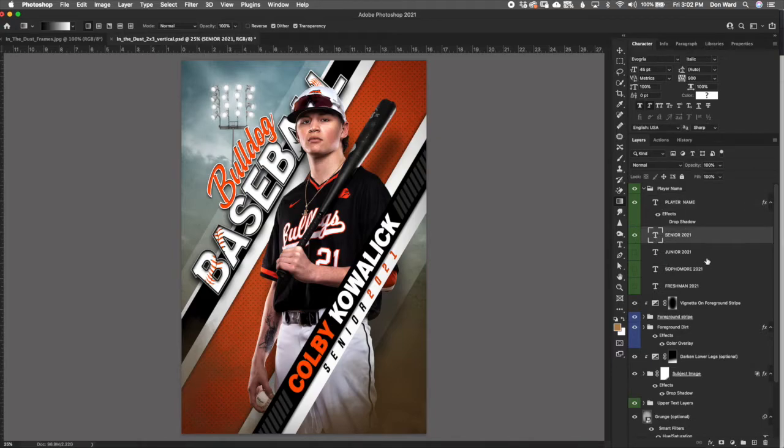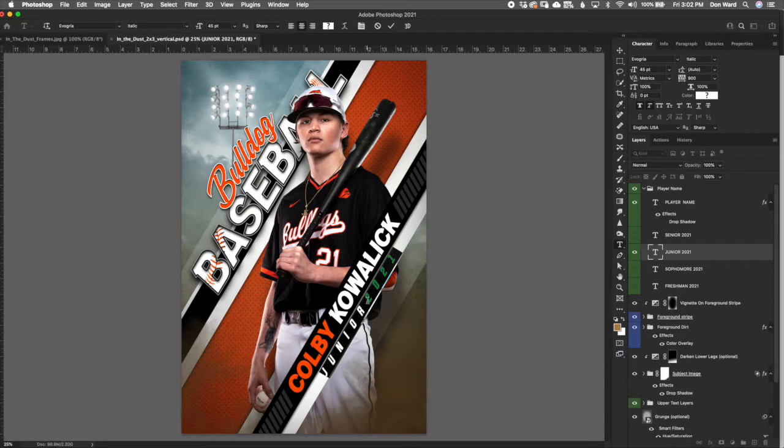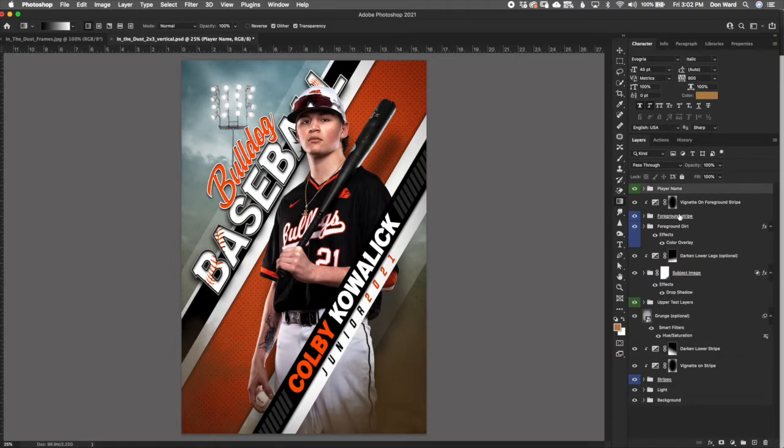Below it I have senior, junior, sophomore, and freshman options, and they're already set up. If you want to change the colors, it's the same exact thing. Double click in here and highlight the portion that you want to change the color to. If you want to change the text altogether, have at it. You've got all the options you need there. And that is the vertical.